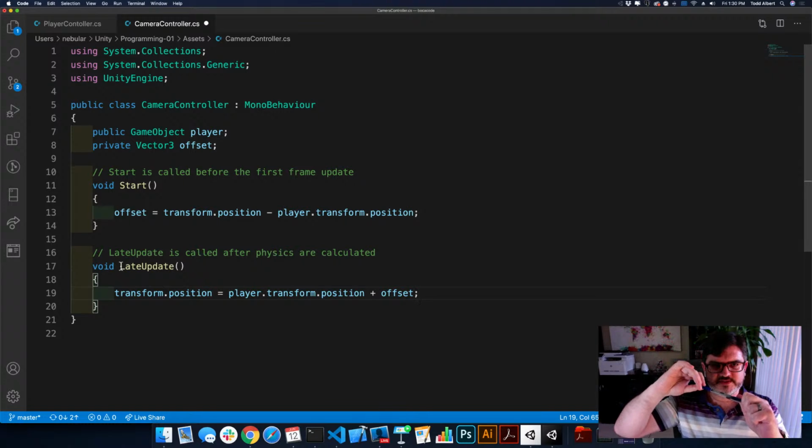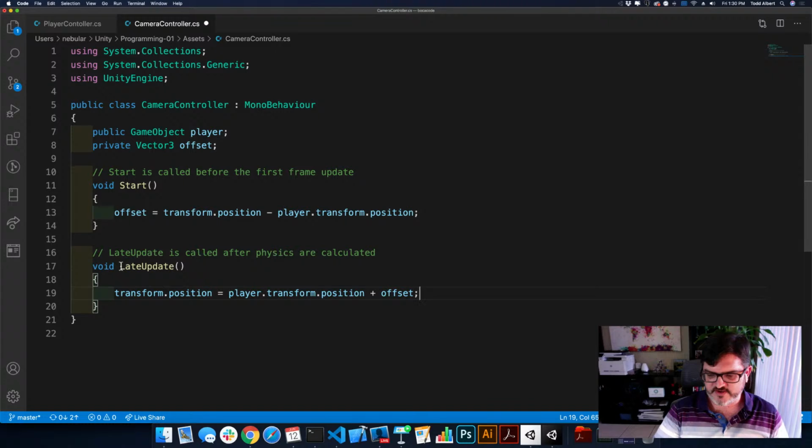And what we're doing is we're saying, okay, move the player. The player moves somewhere else. And now take the position of the camera and move it to wherever the player is plus the offset. And so the effect will be that the camera will follow the ball around at a fixed offset. And this should work, but let's test it and make sure.